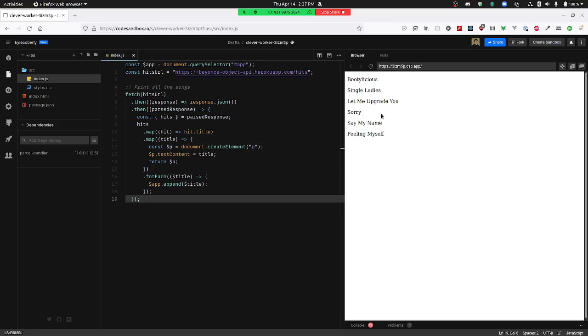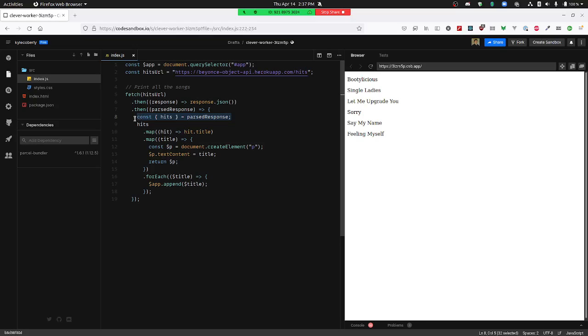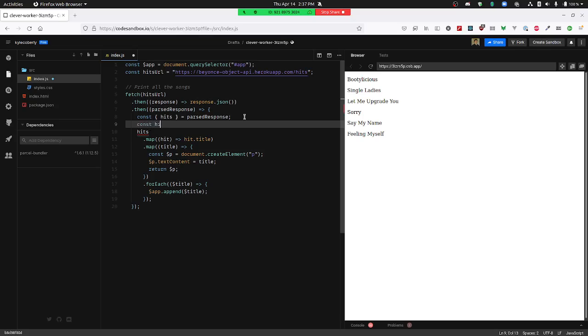Would you be able to explain, I'm sorry if you've already done this, why the variable name for hits is in these curly brackets here on line 8? Absolutely. That's called destructuring. It's the exact same thing as doing this.